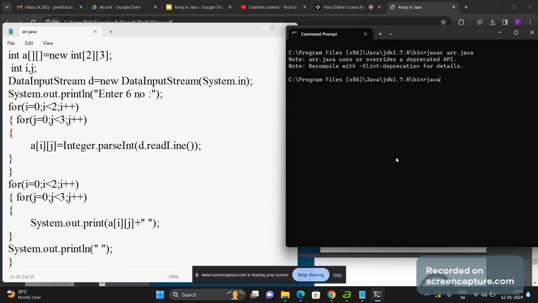Run the code. Enter 6 numbers. Suppose I am giving 1, 2, 3, 4, 5, 6. So this is our array where we had started with the printing of array.